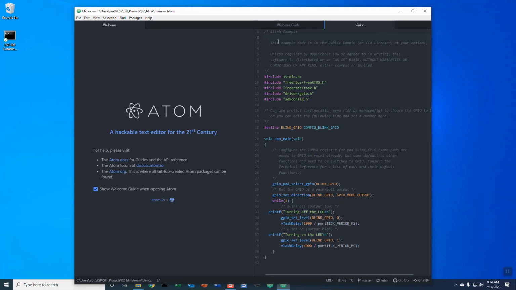So here is the blink.c program, and we'll just go through a couple of items in it. We have some includes, the standard IO library, the FreeRTOS library, and this is where it pulls in the SDK configuration library, which is where we set the port number, if you remember. And here it's defining the Blink GPIO from that configuration file up here. So then we get into the main program.